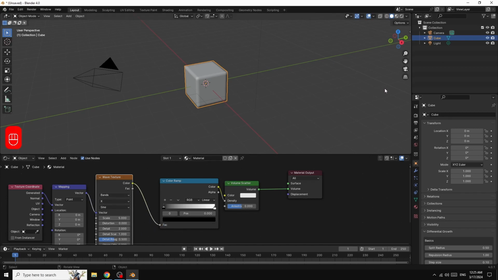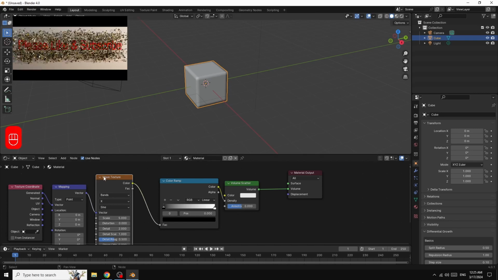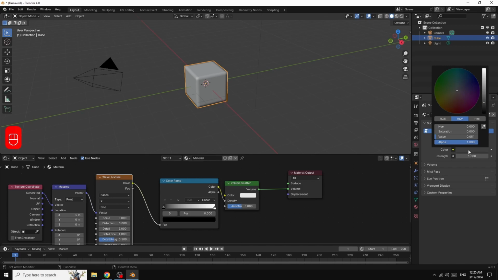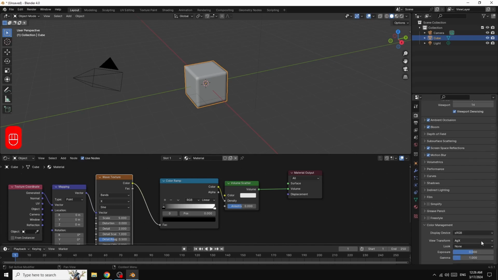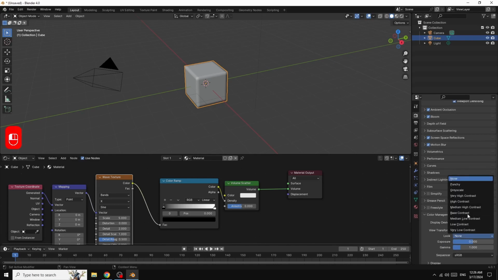Now first, we go here in the world, we make it black. I go here in EEVEE, enable this and this, and go here in color management and select very high contrast.